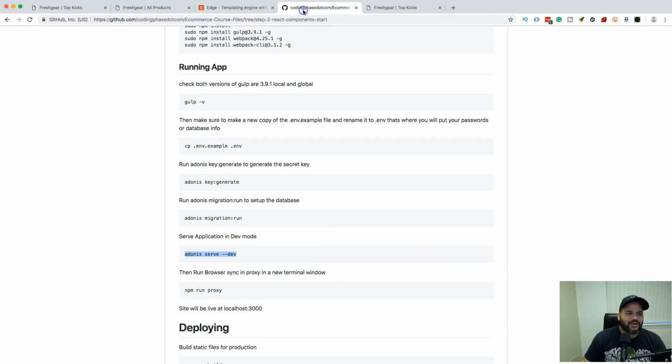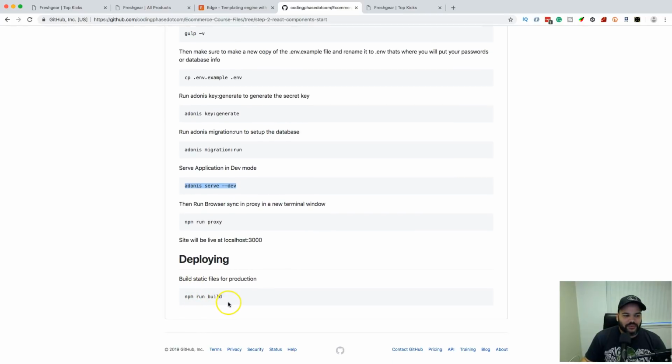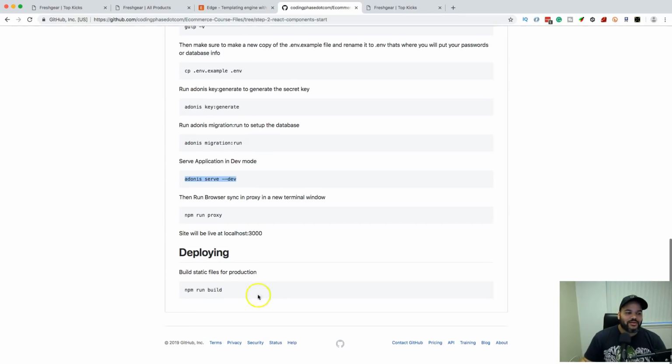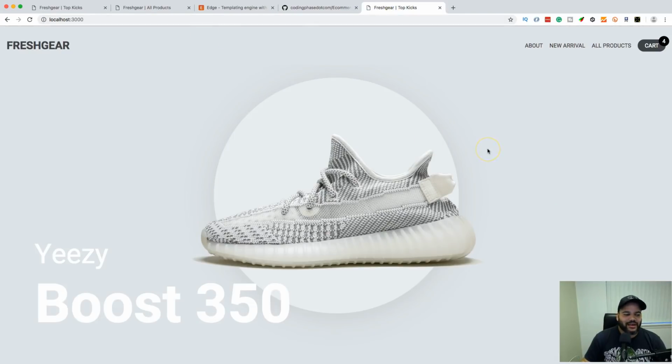Now let's say later on you wanted to deploy this website. You should definitely run npm run build before you push your changes to your Git repository or wherever you're hosting your website. Just to let you guys know again, to run the server is this, and to run the starter kit, you do npm run proxy and go to localhost 3000. And then from here, we're ready to move on.